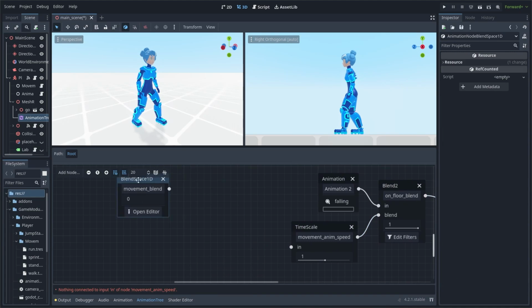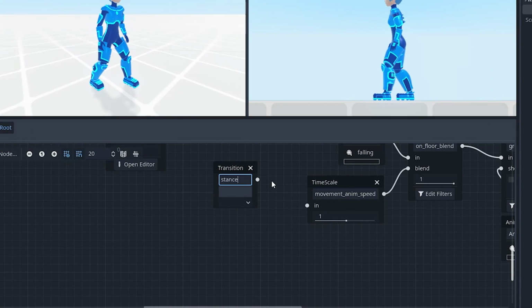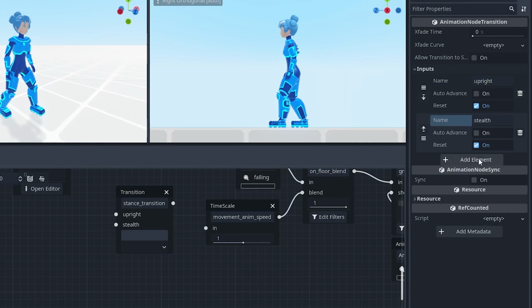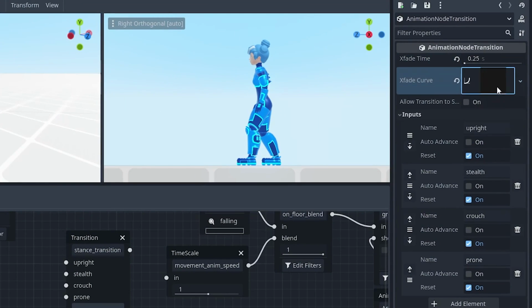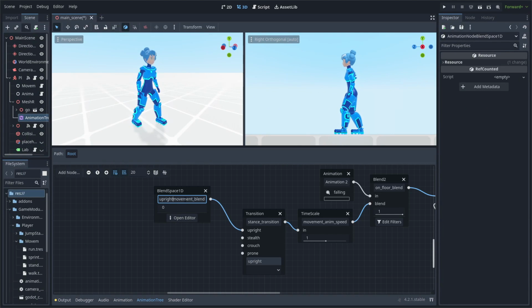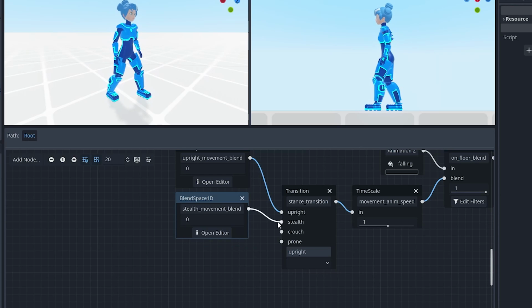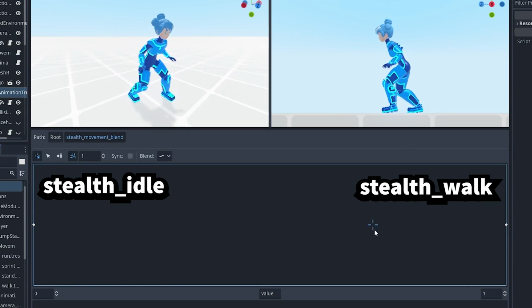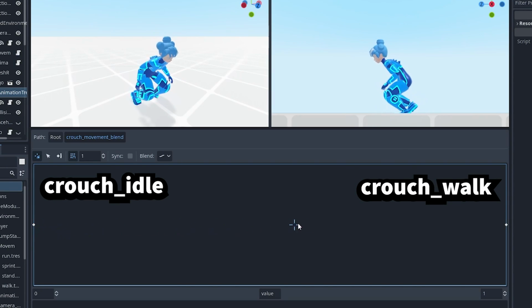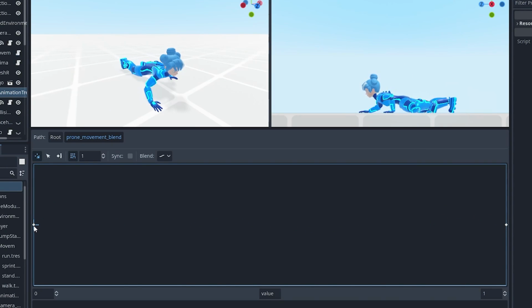In the animation tree, I'm adding a new transition node here and naming it stance transition. I'll add 4 states here: upright, stealth, crouch and prone, and give it a crossfade time with a smooth curve. I'll rename the previous movement blend as upright movement blend, and I'll create a stealth movement blend where 0 is stealth idle and 1 is stealth walk. Similarly for crouch, 0 is crouch idle and 1 is crouch walk, and I'm going to repeat the same thing for the prone.